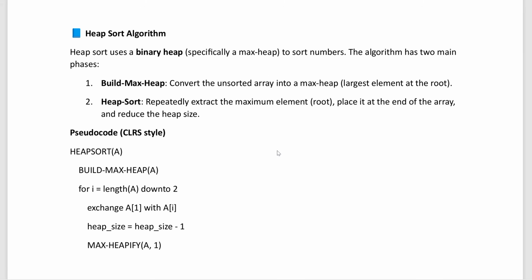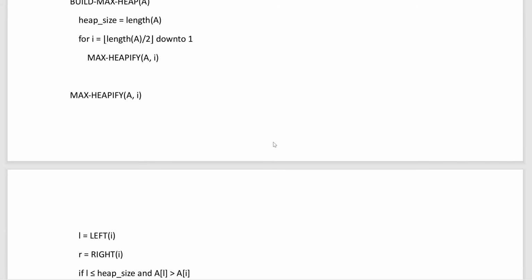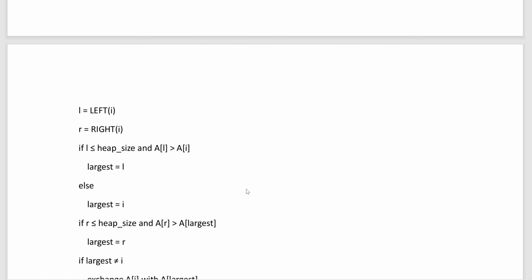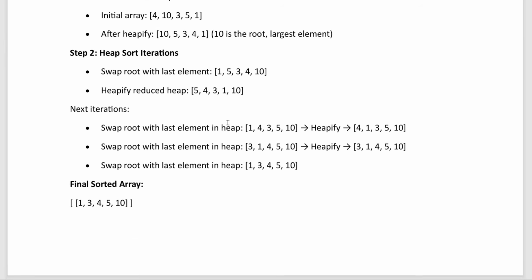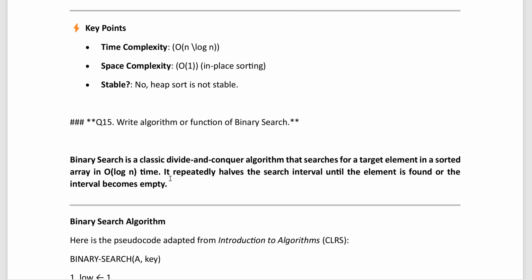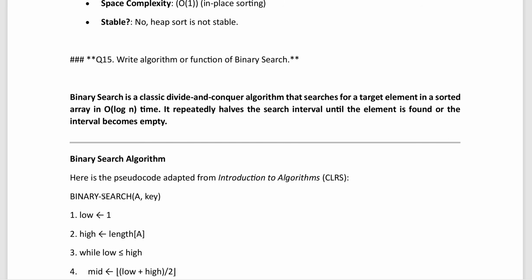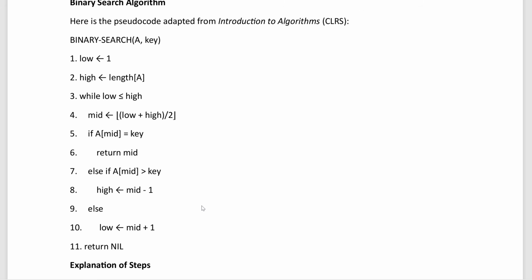It is very simple. All of you must be knowing, but nonetheless, for the sake of completeness, let us revisit the binary search algorithm. Binary search is a classical divide and conquer algorithm that searches for a target element in a sorted array in big O log n time. It repeatedly halves the search interval until the element is found or the interval becomes empty, right? So this is the binary search algorithm. Again, you have to substitute the values on your own. Let me explain the idea.